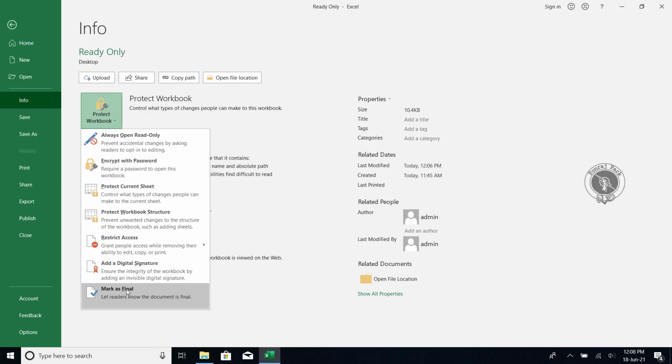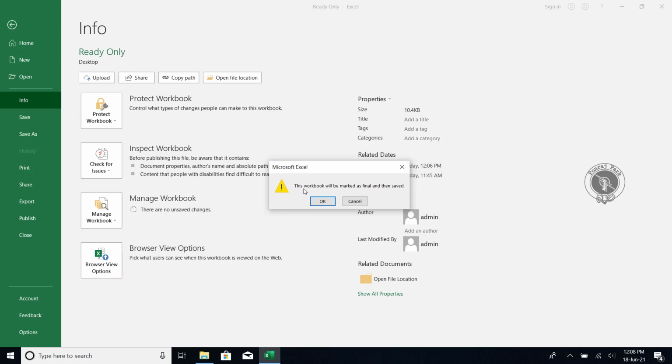And the last one is Mark as Final. Okay, if you click over here, it will say this will be marked and then saved. Why are we using this option? Whenever you complete your work on an Excel file and you would like to let others know that this file is final, that you have done all the work and please don't make any changes, for that warning message we can use this option.